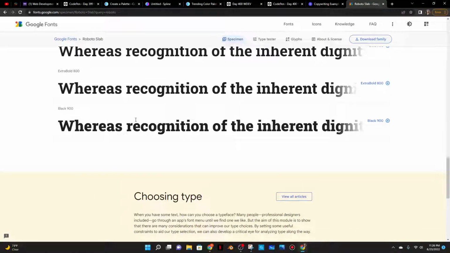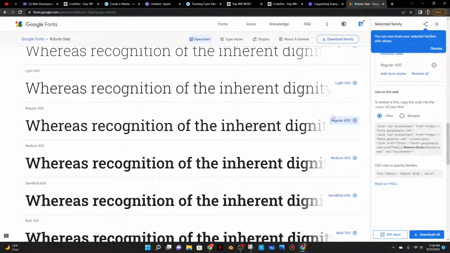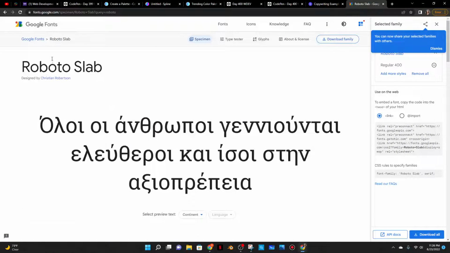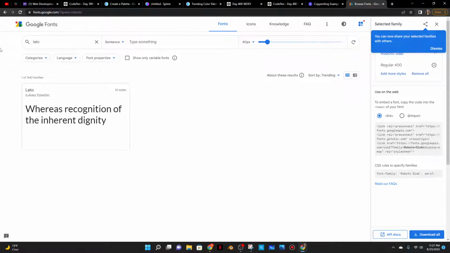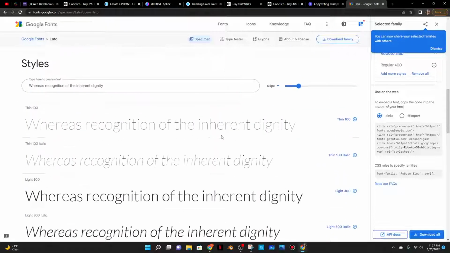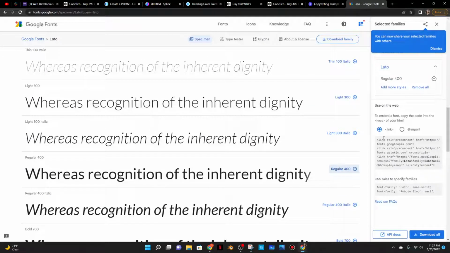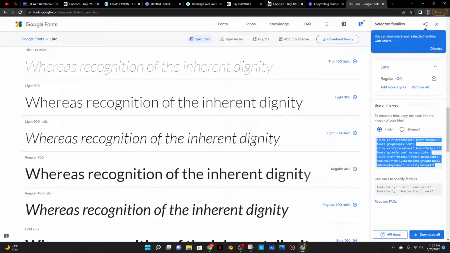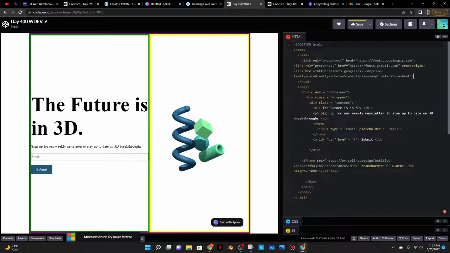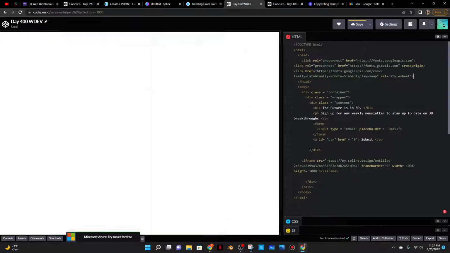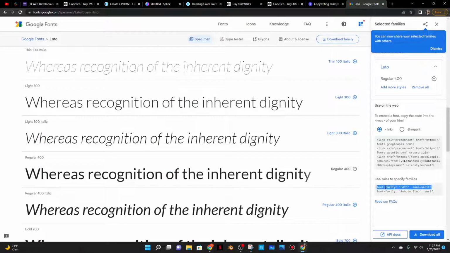And I'll just go and get the regular 400, add that to my little cart, and then also add Lato, if I could find it. So let's do Lato, I don't even know how to pronounce it. Regular 400, add that, copy the links, and then go back to my CodePen, go to HTML, and put that within my head tags. And that's going to basically, when I use my CSS rule for the font family, just tell CSS where you got that font from. So CSS knows where to look for it.